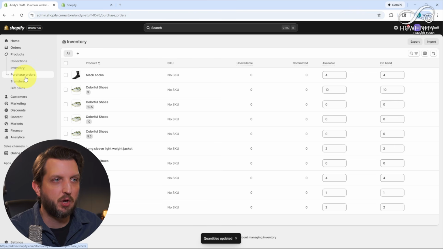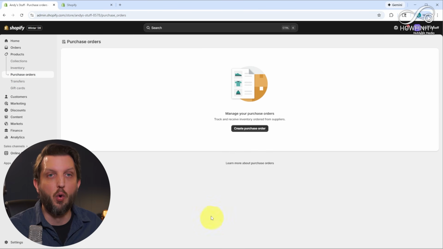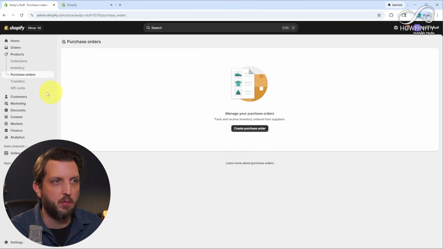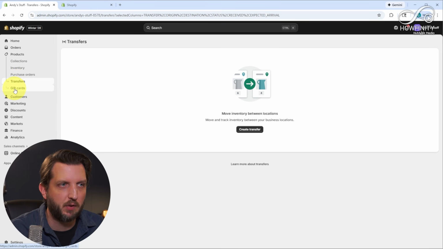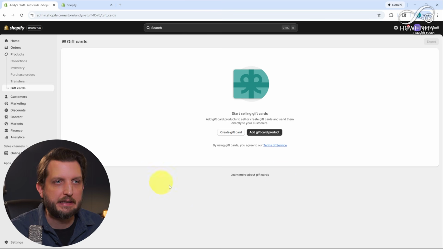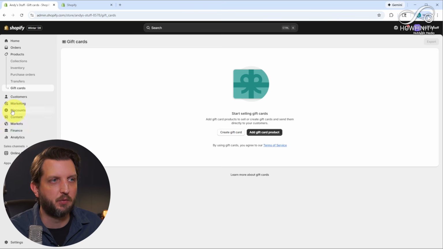Now we're going to go over here to purchase orders. And here, if you're ordering physical products, you can do that all through there. If you have more than 1 store that you're managing, you can do those in the transfers. And then, of course, you have gift cards. You can add gift cards to be able to sell those as well.